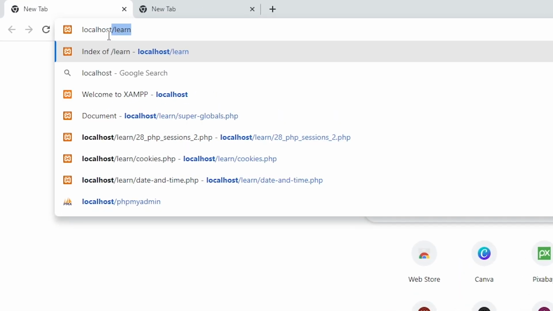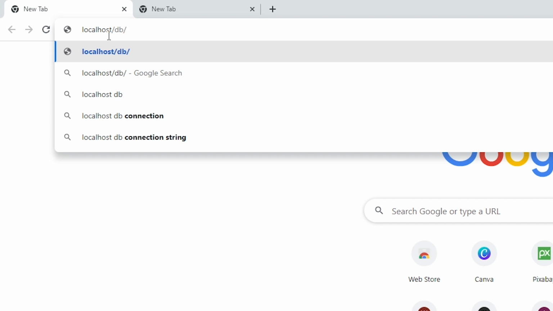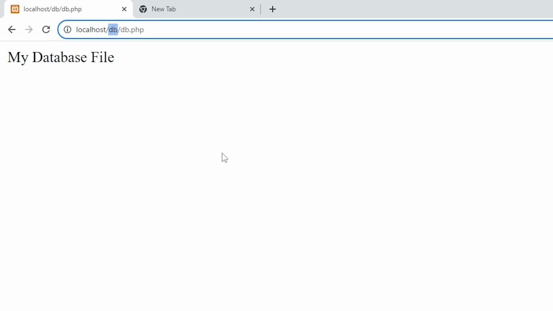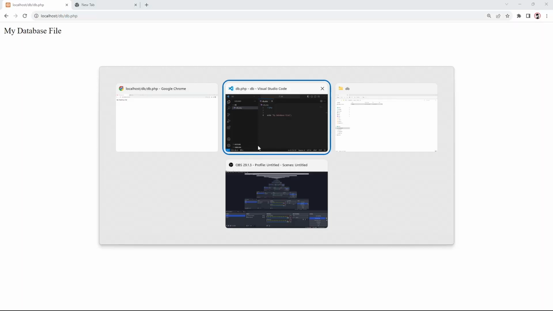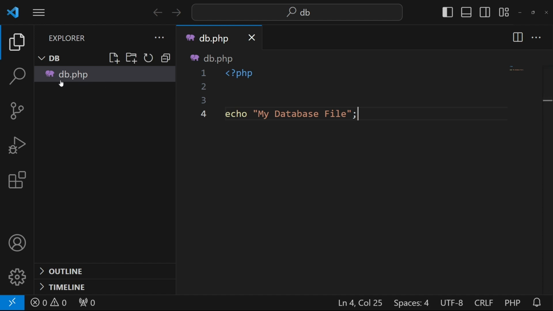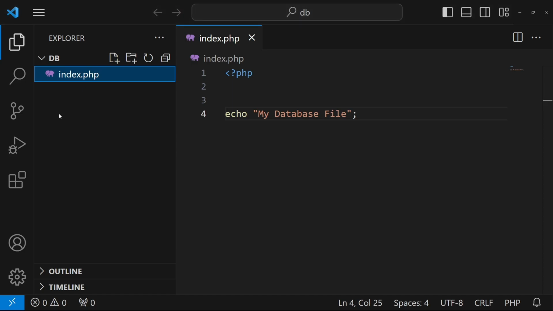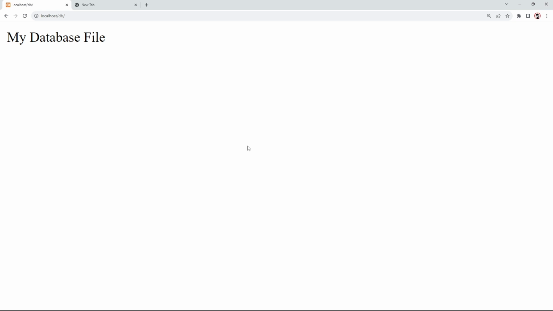Next I will open my browser, and inside this browser I will type localhost/db/db.php. This db is the folder that we created inside our htdocs folder, and this db.php is the file that we have created inside it, or let me call this index.php. Here we have to press enter. By default, if your folder contains an index.php file, your server will automatically open your index.php file. So we have opened our file.